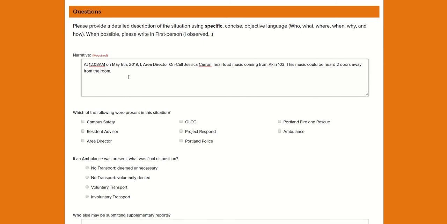Keeping it concise. And then finally, objective. So it's not just that I feel that it's loud, it's that it's literally measured 2 doors away. Or if you have an alcohol incident involved, you're not just saying I think they were drunk. You're saying this resident was slurring their speech, had the smell of alcohol on their breath, and could be seen stumbling down the hallway. So you're giving us those details in a concise manner so that we can put that information together and potentially decide what violations were committed.